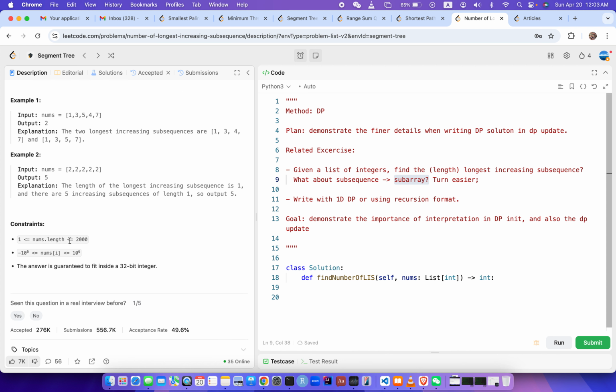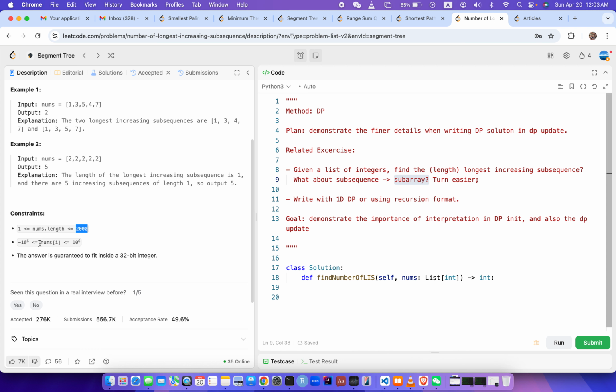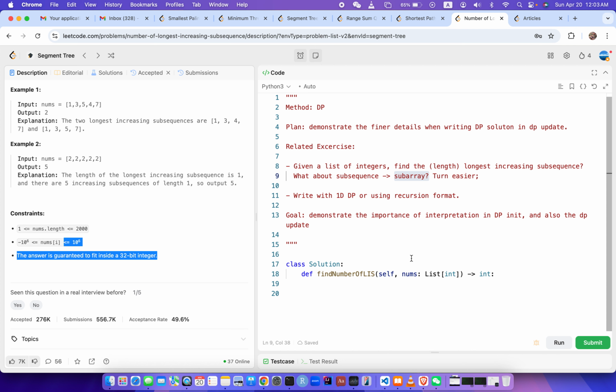Here the length is bounded above by 2000, not very large, right? The numbers can be negative, 0, or positive. The answer is guaranteed to fit inside a 32-bit integer. So this is just some consistency, especially these two items. With that said, let me continue with the coding.